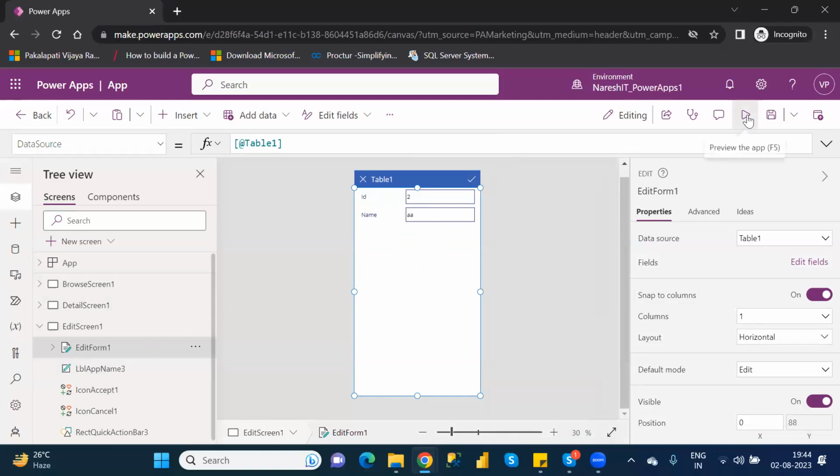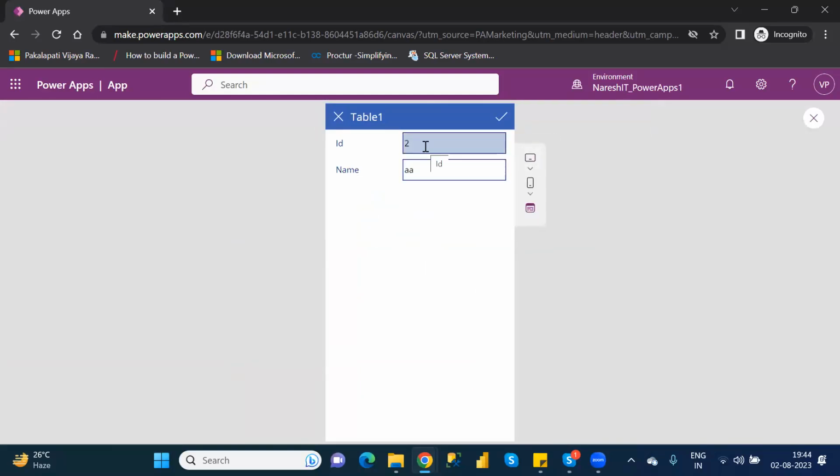So when you click on this one, see here, in the editable form, whatever values are there are by default in edit mode. There is a text box, and the values are shown in the text box. Suppose you want to change a value, you can change it here. Suppose, for example, I want to give 45 and the name as Naresh IT. Like this, in this edit form, you can modify the record.